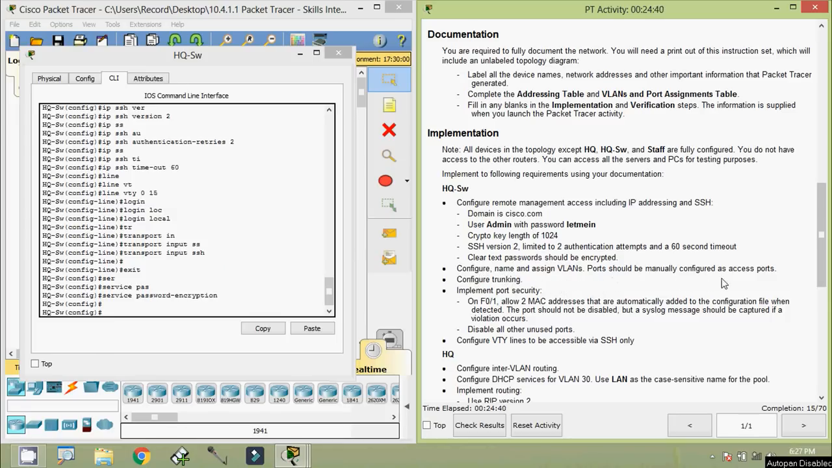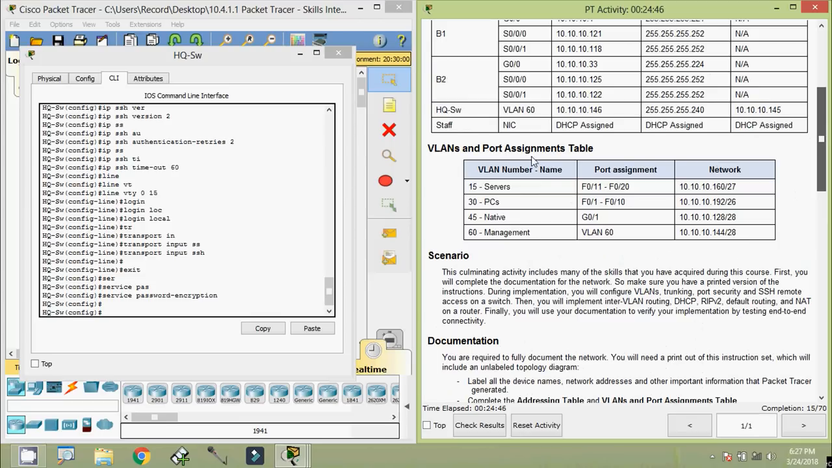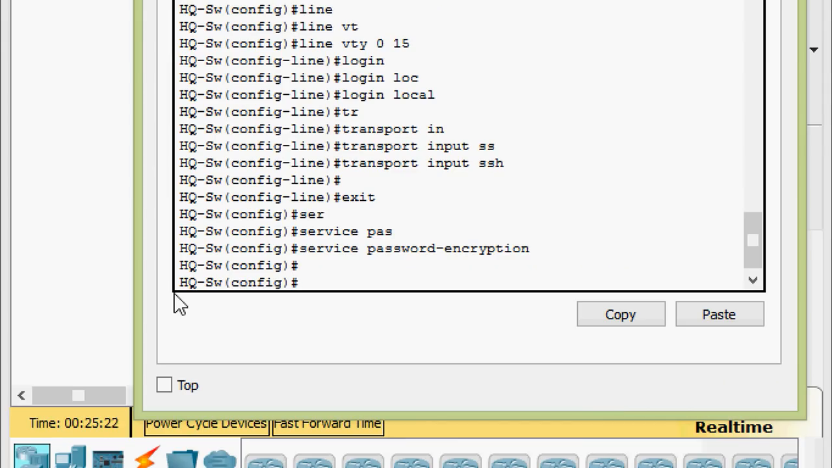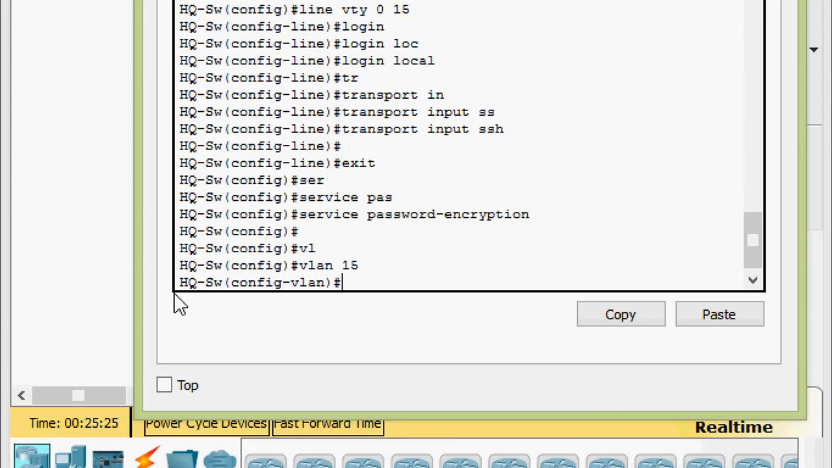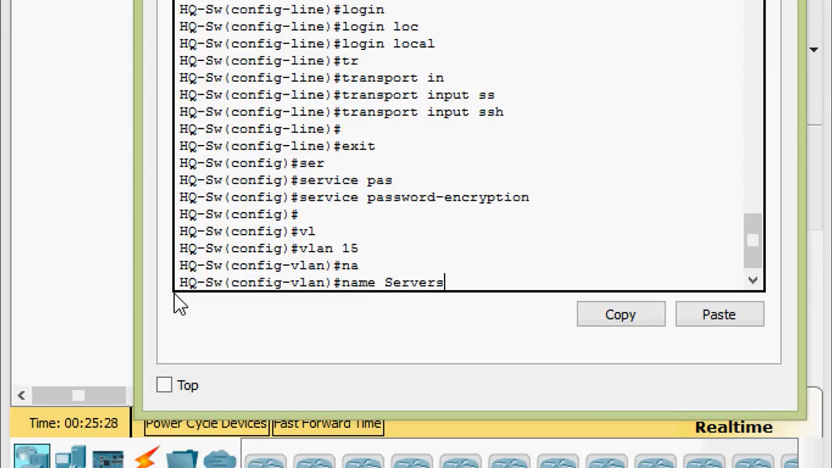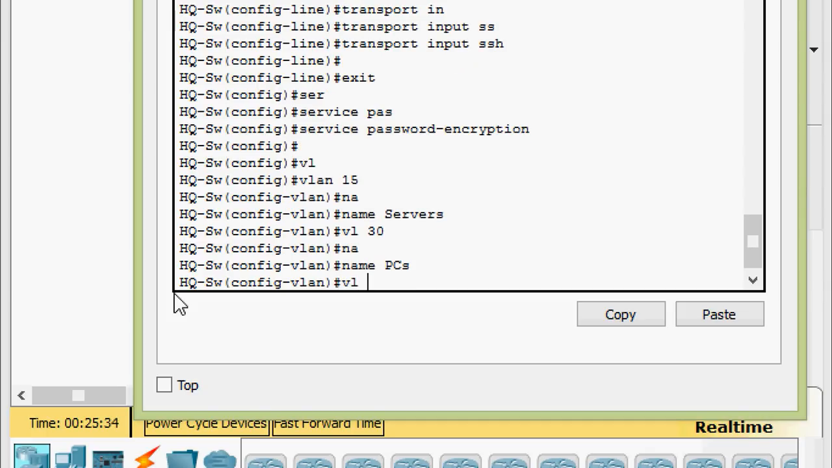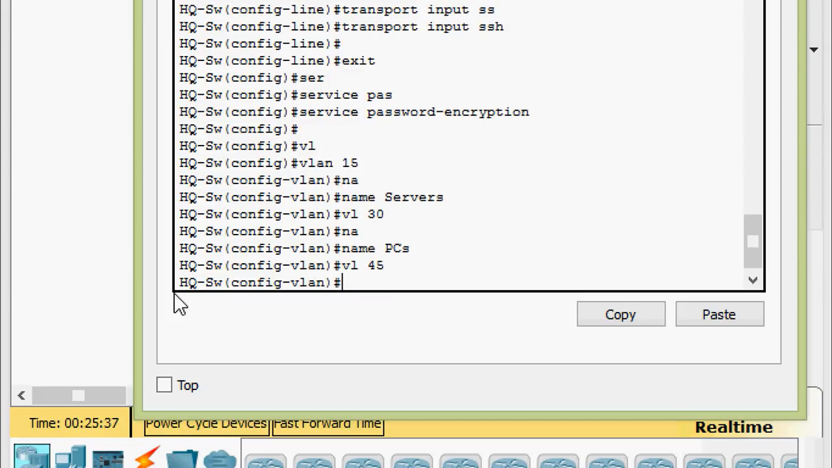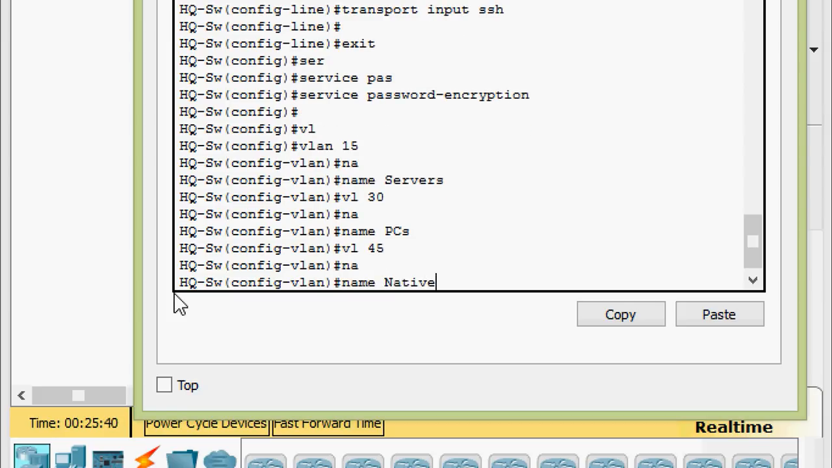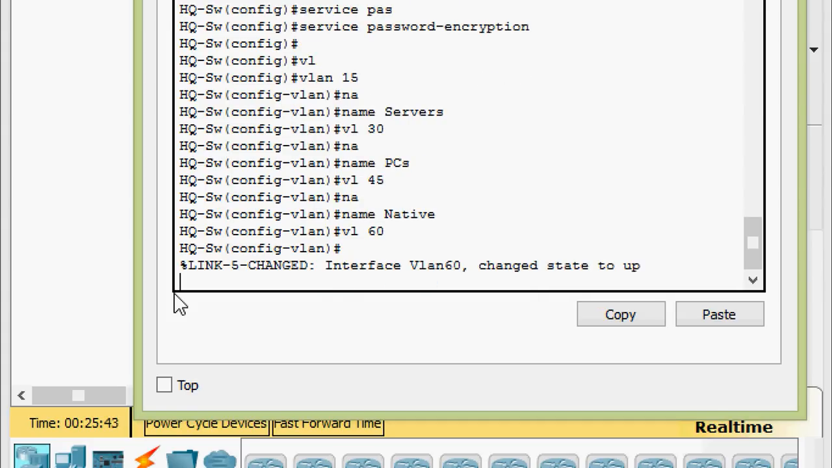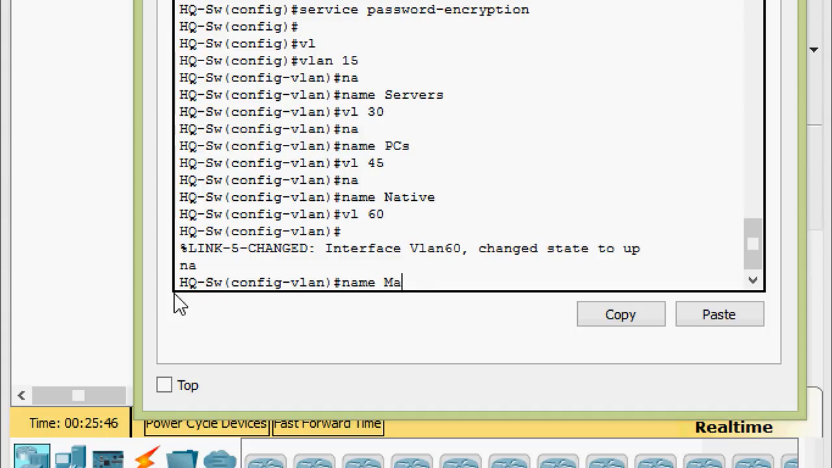Now we are going to configure name and assign VLANs. Ports should be manually configured as access ports. Also configure trunking. Here we can see our VLANs and port assignments table. VLAN number and name: 15 servers, 30 PCs, 45 native and 60 management. Coming to the configuration, VLAN 15, name as servers, VLAN 30, name as PCs, VLAN 45, name as native, VLAN 60, name as management.